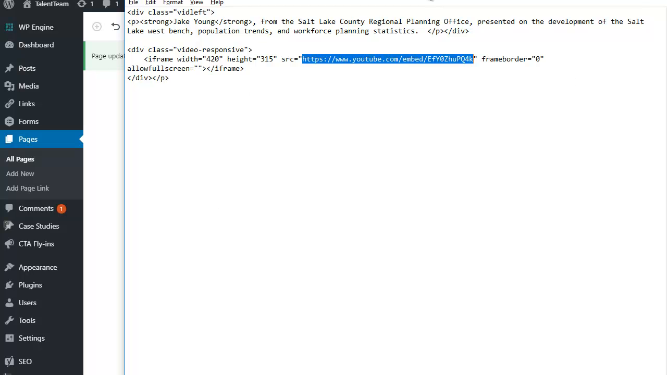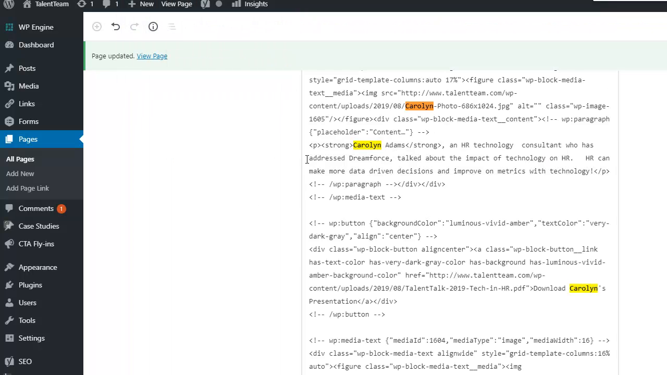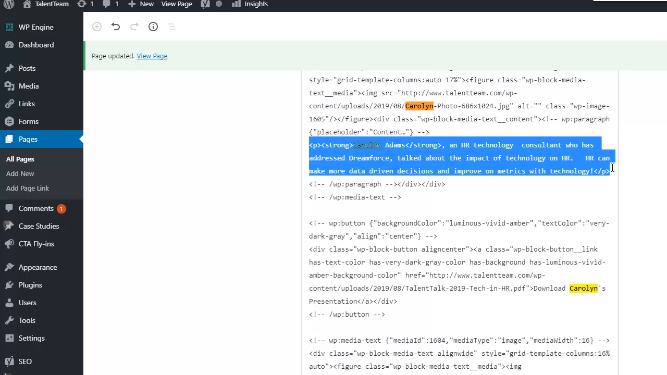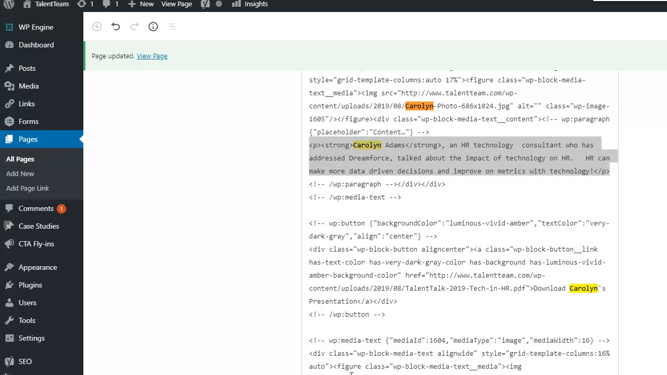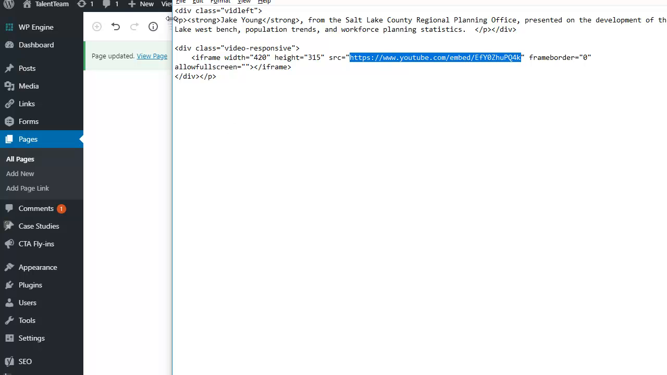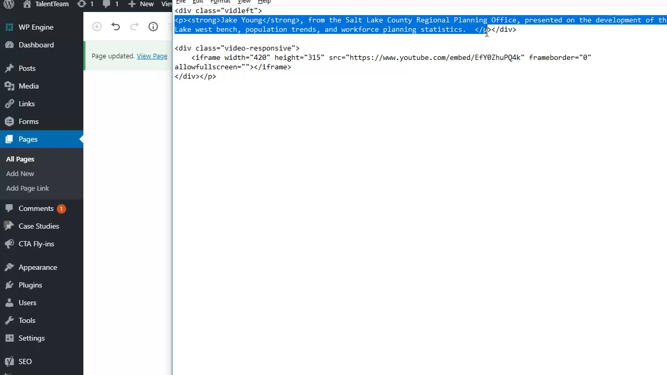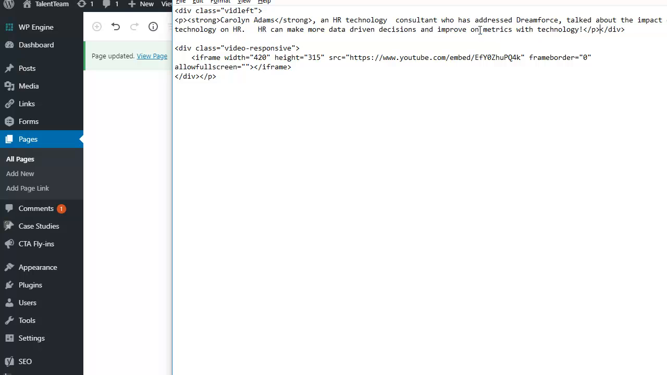So what I would do is come over here and copy this for now, this whole thing here, and stick it in here, starting with that. So leave the divs, leave everything between the divs. So we still have div vidLeft, we still have the closing div, but now we've got Carolyn stuff. And now we want to replace this URL with Carolyn's embed URL.